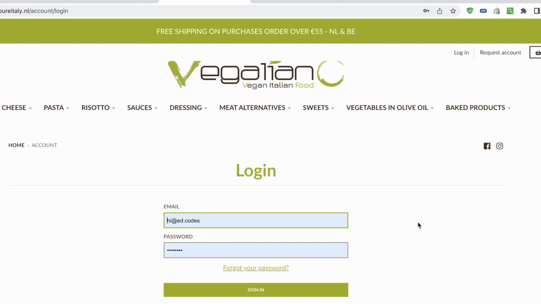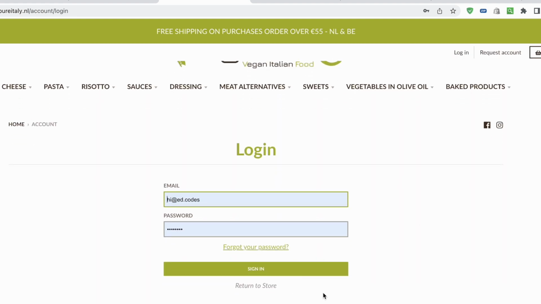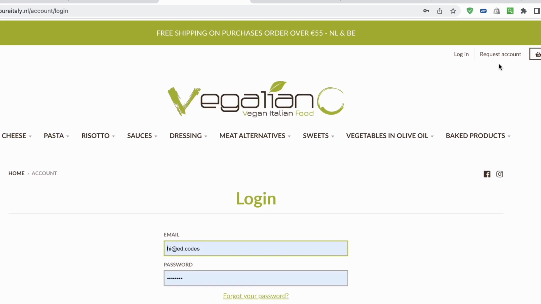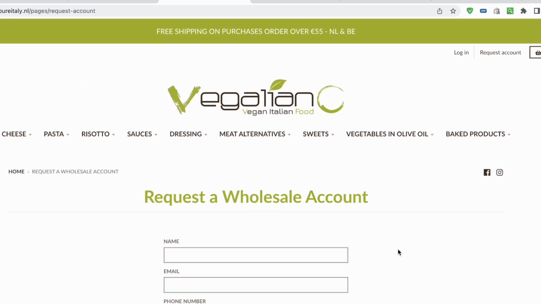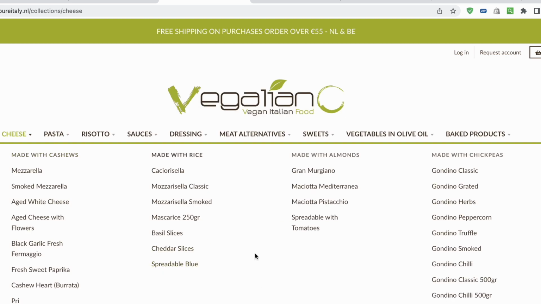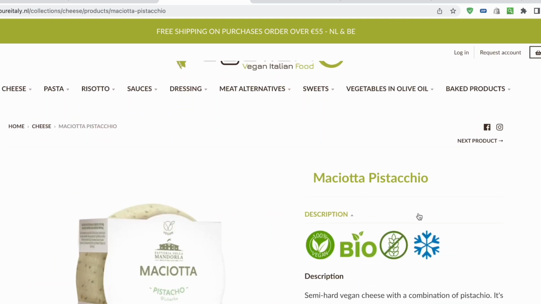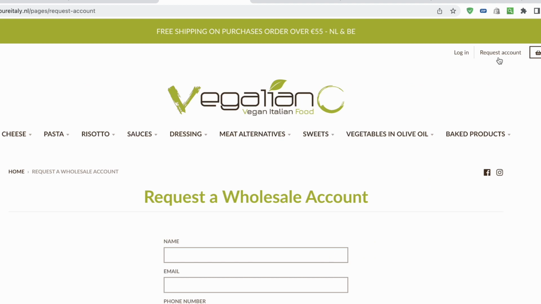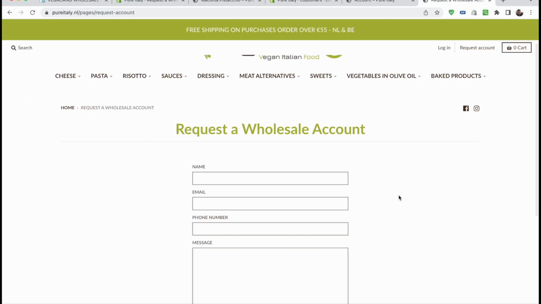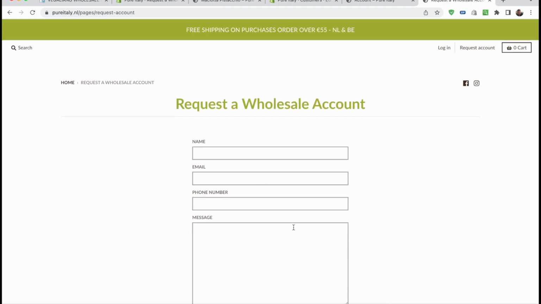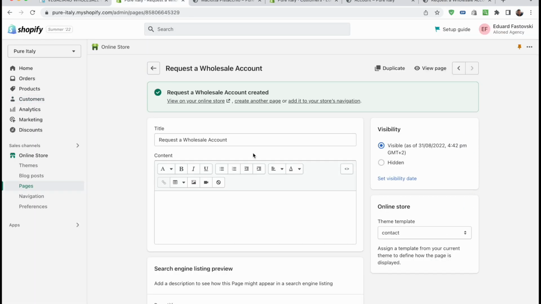So on the login page, we no longer have a create account button. I've simply removed that. And here we have request account, which sends you to a contact form. Now what I also want to do is to have a button here, instead of the add to cart button, and it should also say request a wholesale account, and it would send people to this page. But actually, I think that first I'm going to create the new contact form for this page that I was talking about, because that's pretty straightforward to do.